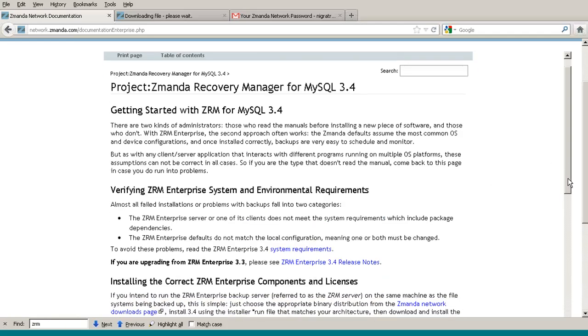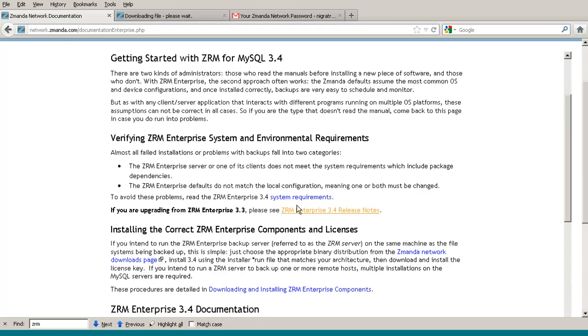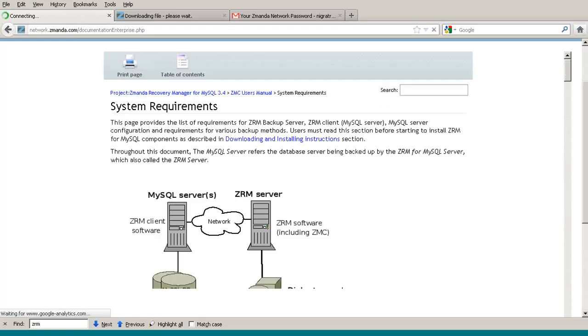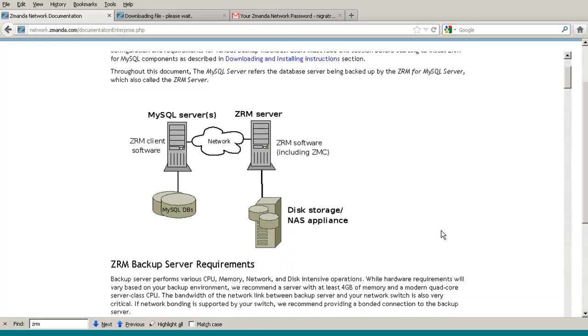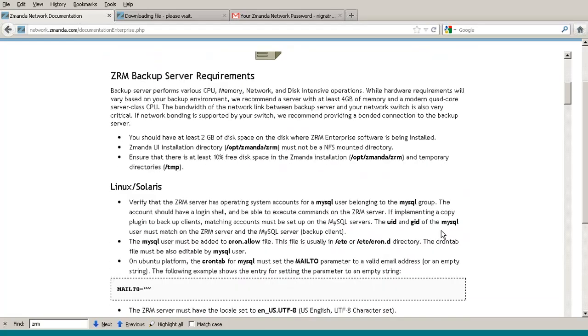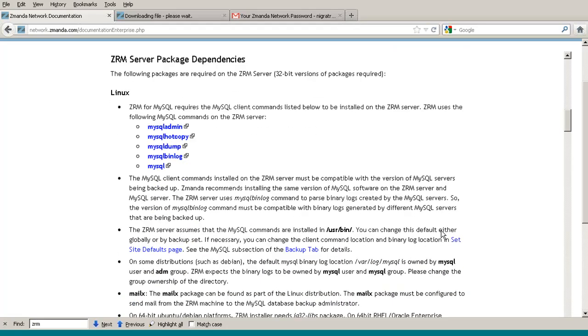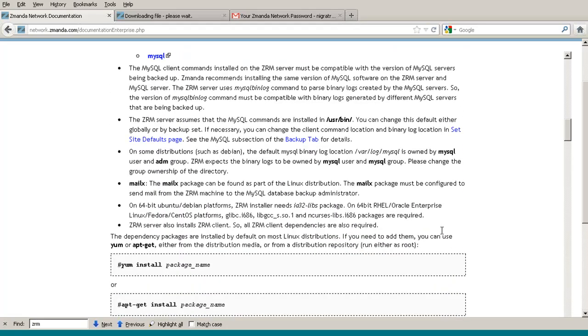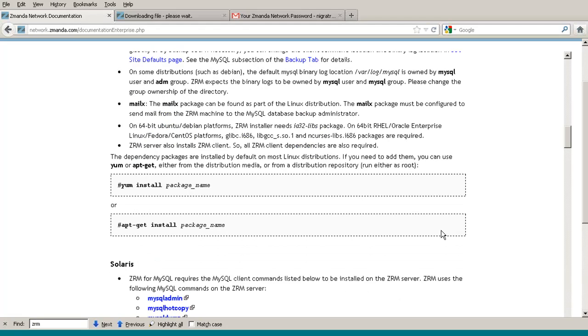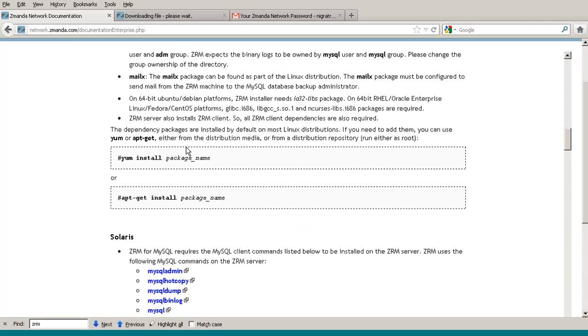And obviously now that we're installing, the system requirements is a really important page. That'll show you a little bit what kind of system requirements ZRM has. It also depends on which system you're installing. See here, packages you would be able to install with Yum on a CentOS or Red Hat system, or apt-get if you're using Debian or Ubuntu.